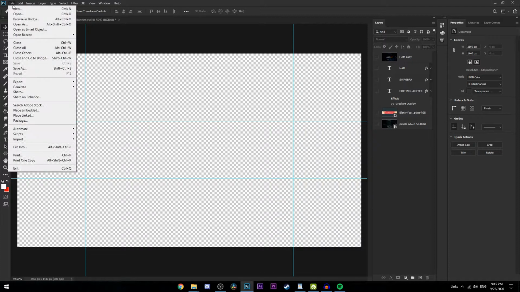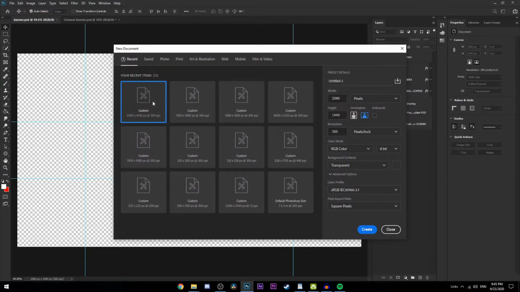Open Photoshop, go to File and click on New. Select a project, add a width of 2560 and a length of 1440 pixels. Change the background contents to transparent and click on Create.